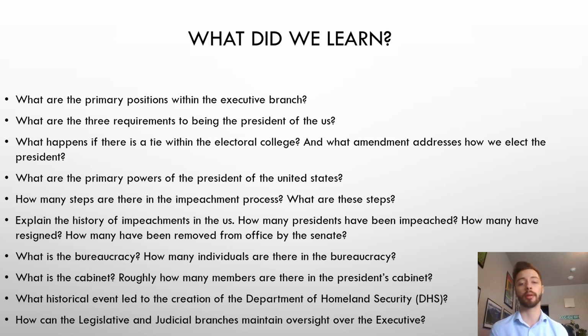What are the primary powers of the President of the United States? Well, I'm not going to ramble on that long as they are expansive and we have 2 slides covering them. How many steps are there in the impeachment process? House votes on impeachment, Senate votes, removal of office. That second step has never been completed. I explained the history of impeachment in the United States. We just did that. 4 impeachments, 3 presidents.